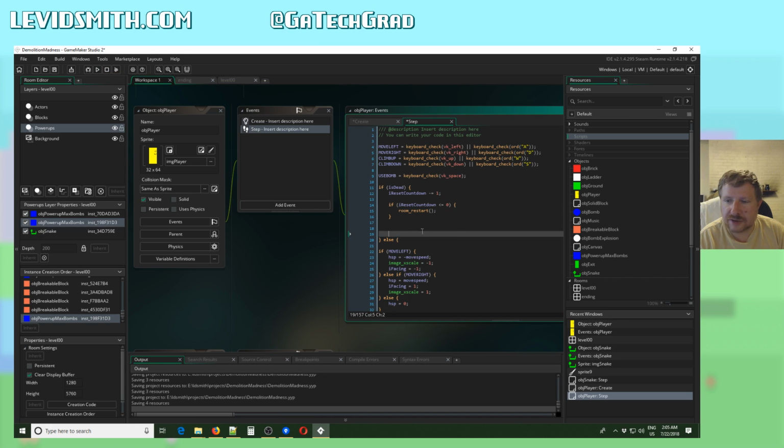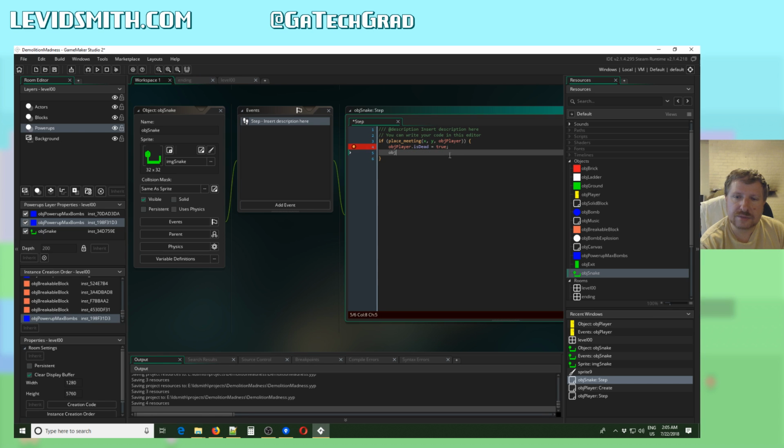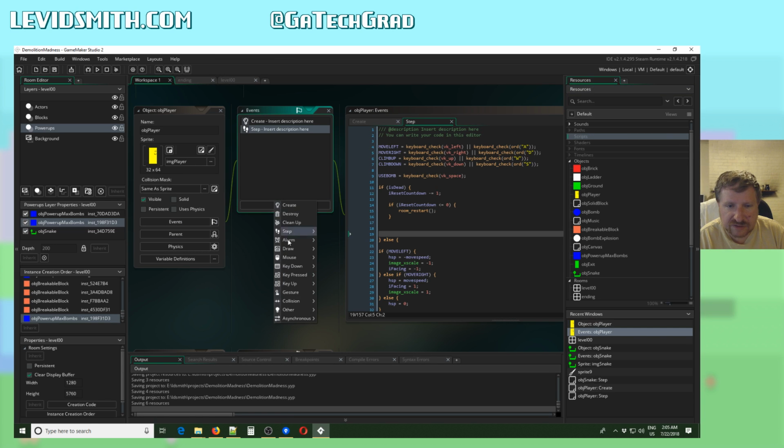So when the character dies, when the snake object hits the player, object player dot is dead gets true, object player dot I reset countdown gets what? 5 times 30. But really I need a script on player called like do dead or something. Can I do that? Script create. I wish I could create a script on this. I don't think I can do that.